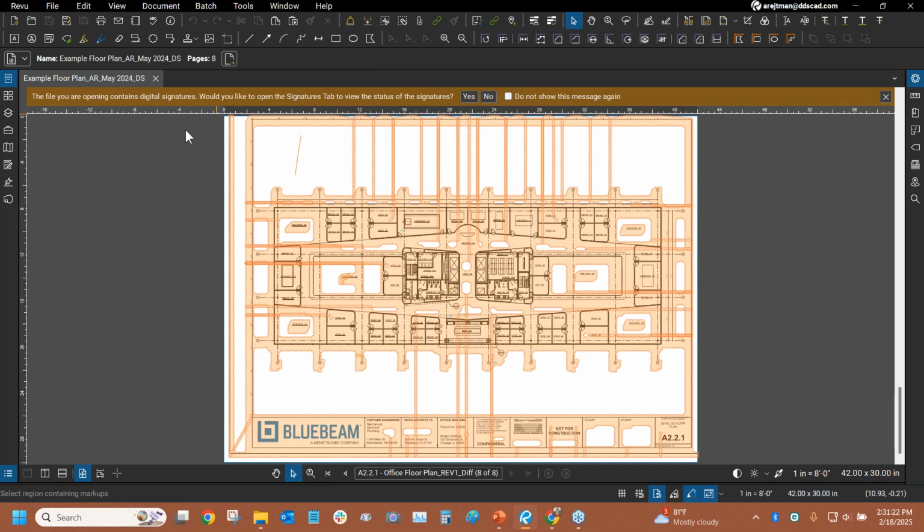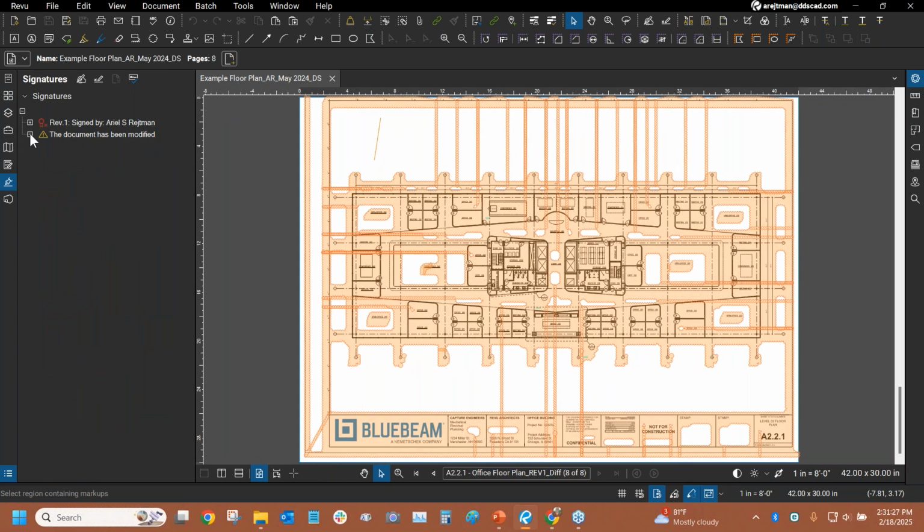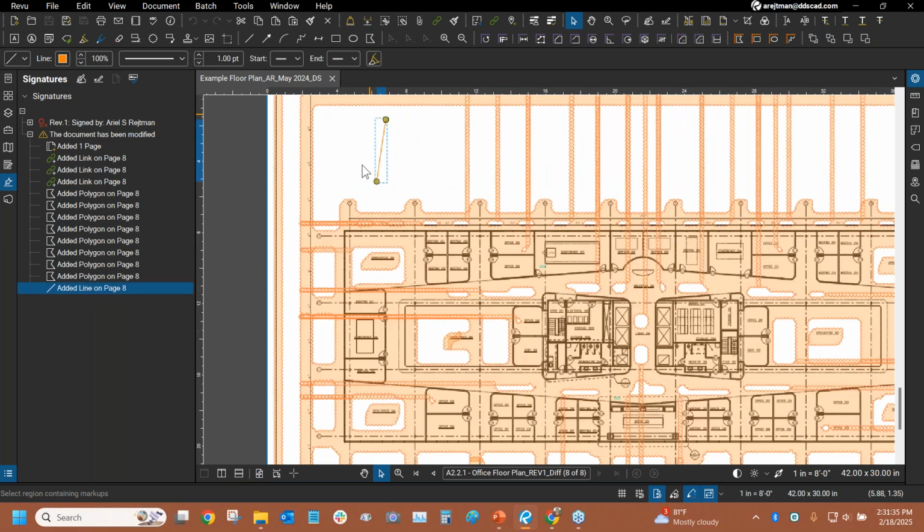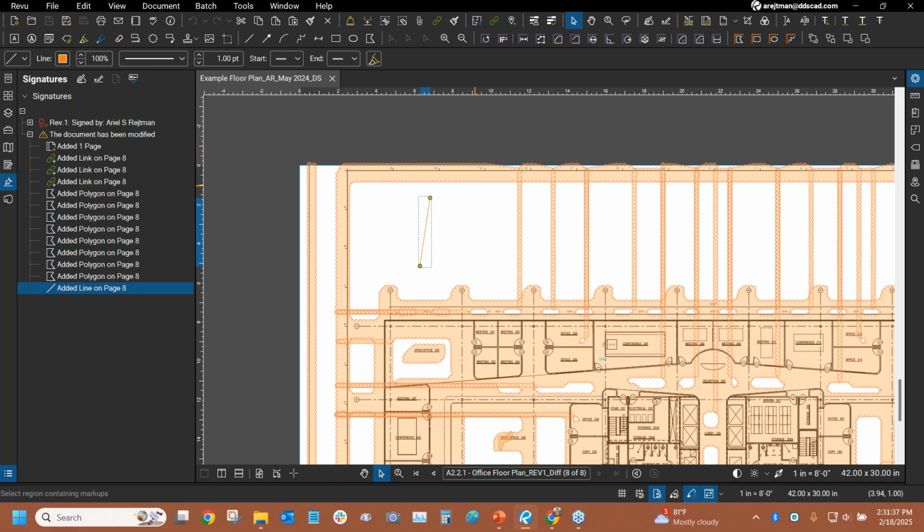Moving on, I just opened this file. It has digital signatures. Yes, I want to click yes to that. Let's see if my line is there. There it is, added line on page 8. Perfect. And if I select it, it selects the line. Beautiful. So yes, these objects and other changes you make will be reflected, especially after you save and open the file again, if it doesn't initially. And now you guys know.